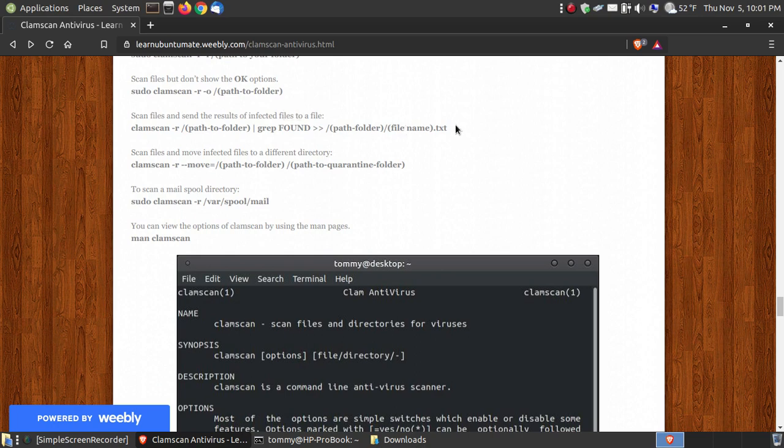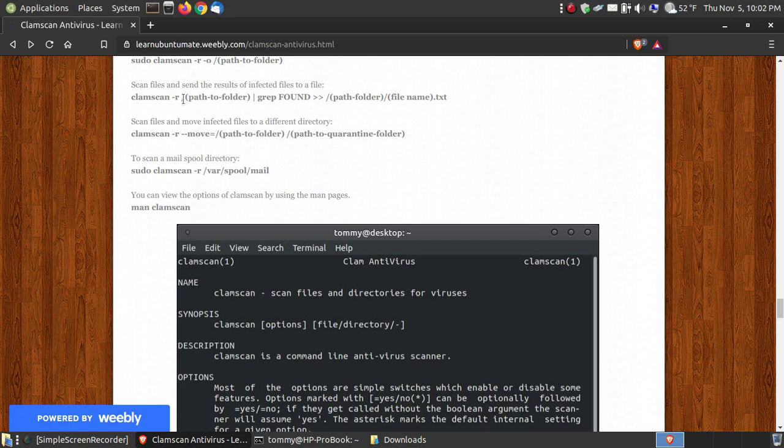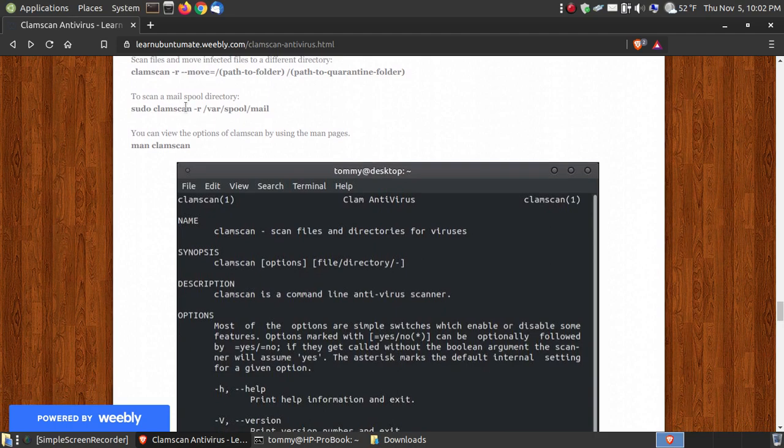So you can actually create a file name that puts all of the infected files so you can open up that file to look at anything that it found. In the case that you're using recursive and remove, then you can look at the file name to see all the files that were removed and what programs they come from. You can create a folder and move all the infected files to it so that you can quarantine them. You can use it for scanning your mail, and here's the man pages.